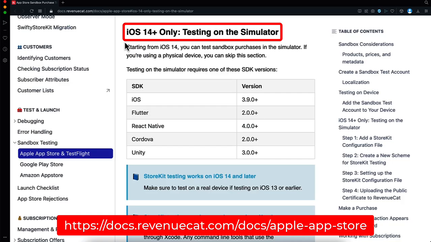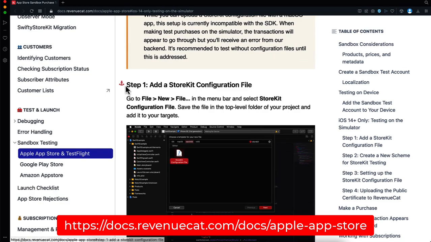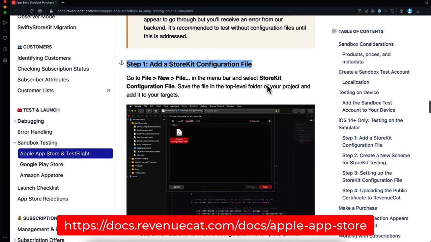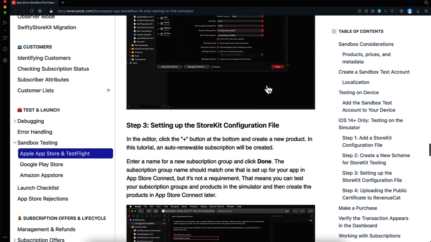If you want to test out the in-app purchases on an iOS simulator instead of a real device, then you also need to follow this documentation where you set these configuration files, and you need to follow all the steps so that it also works on your iOS simulator.